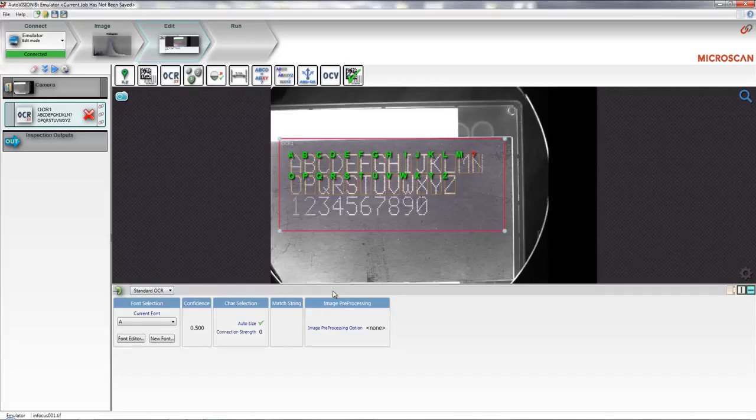With image pre-processing, we can automatically improve images like these where some characters are not detected at all by the OCR tool and some characters are detected in the wrong size. Image pre-processing options are available by way of several filters.